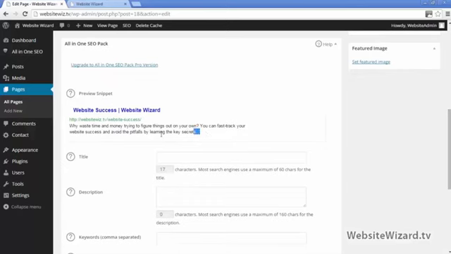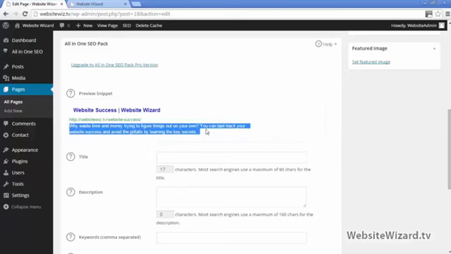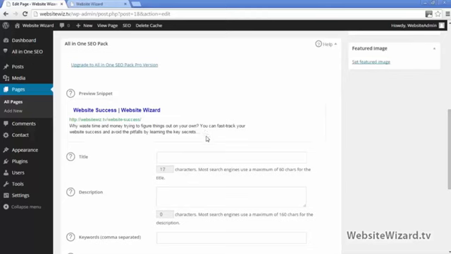As you can see right here, it's showing a preview of how this web page will display in the search engines. And we can actually customize the title and the description for this page, so we can customize exactly how it will display in the search engines. The reason you want to do that is so you can optimize this with your target keywords.